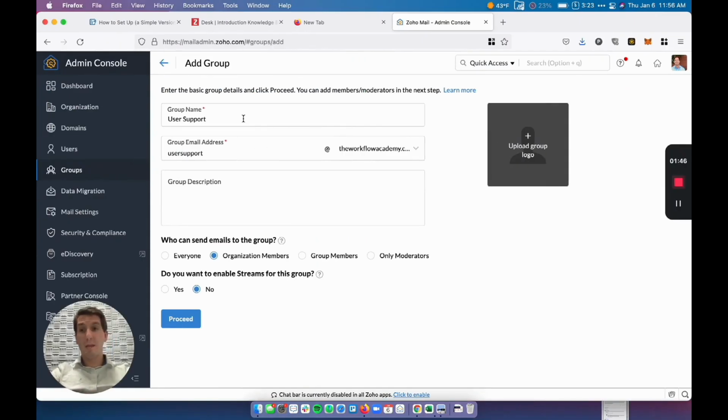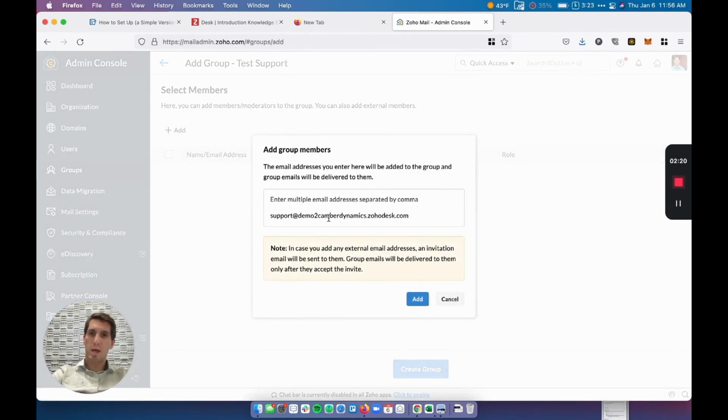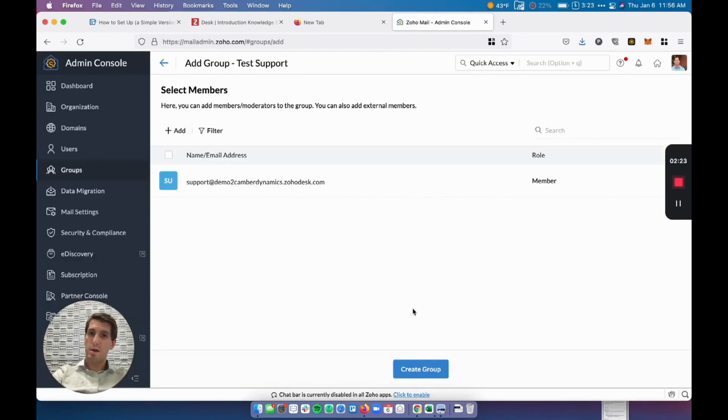And then this will differ on whether you use a custom mail server, G Suite, Outlook, Office 365. We use Zoho Mail as an example, but I can't do this in our demo system because it doesn't have a live mail server. So we're doing this live. We're going to call this test support, and we're calling the group email address testsupport@theworkflowacademy.com. We'll say everyone can send emails to the group. Cool. And then under members, we're going to add members using an email address, copy this email address in, click add, and then create the group.